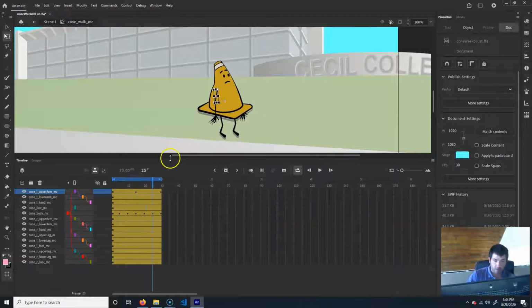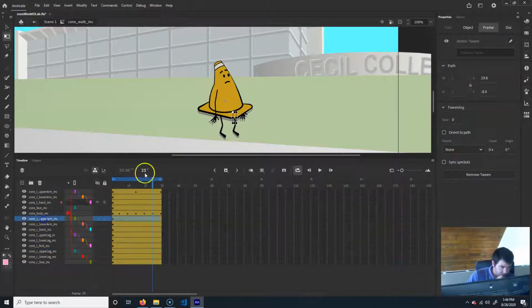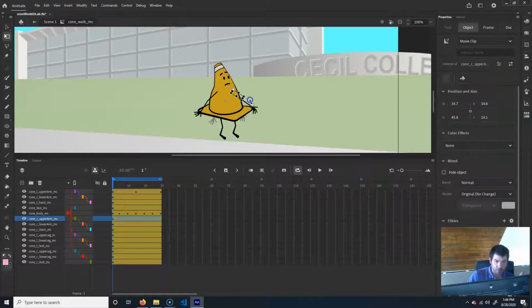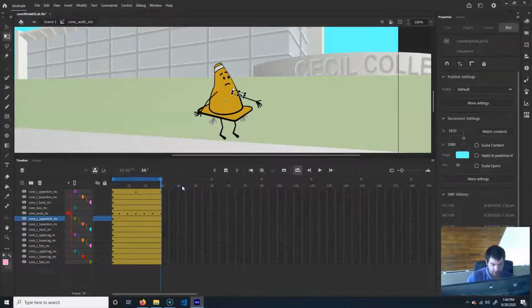That's the idea. And we're going to do the same thing with the other arm. That's not the other. Here we go. This one. Now, if that one's back, that means this one needs to be forward. So I'm going to move this one forward. And I'm going to go to the end and just hit F6 to make sure that's also keyed there.